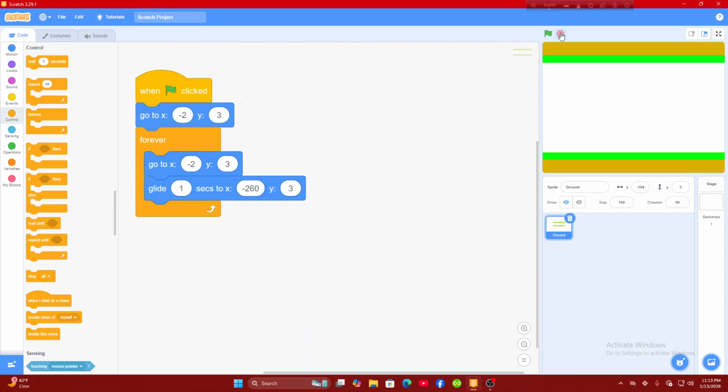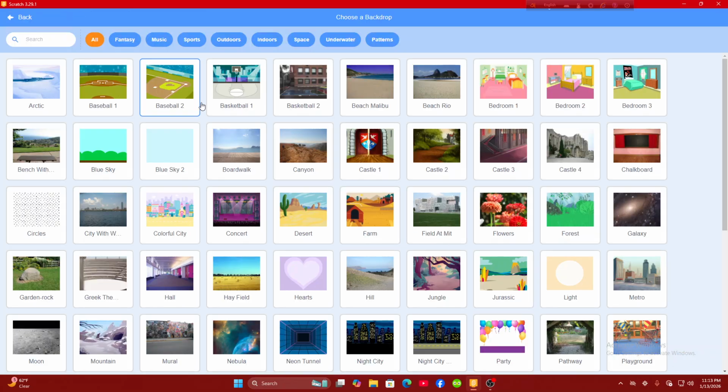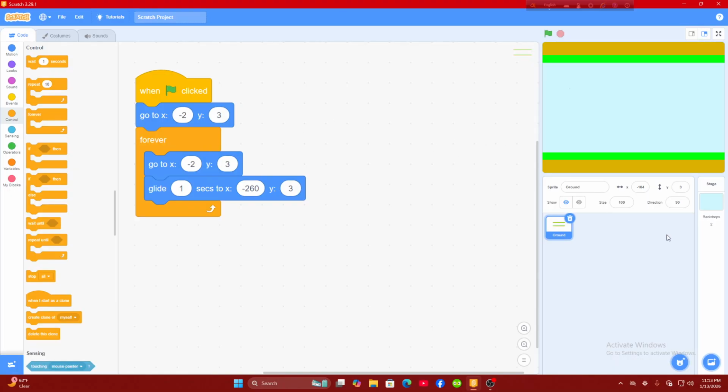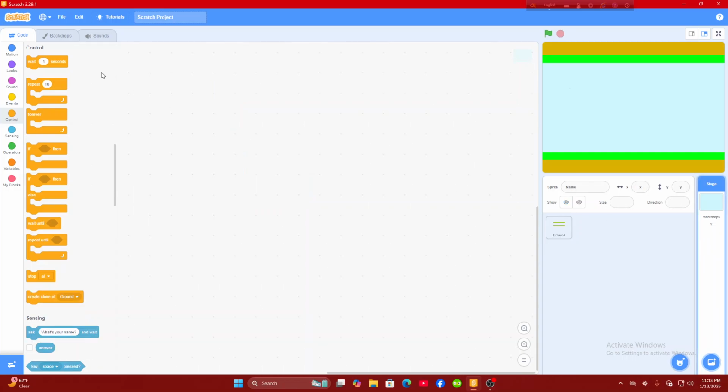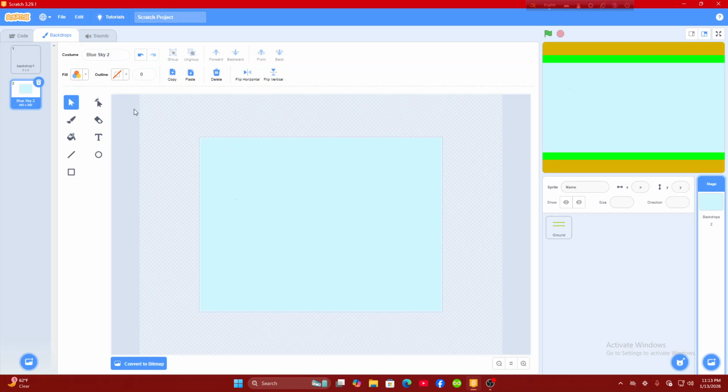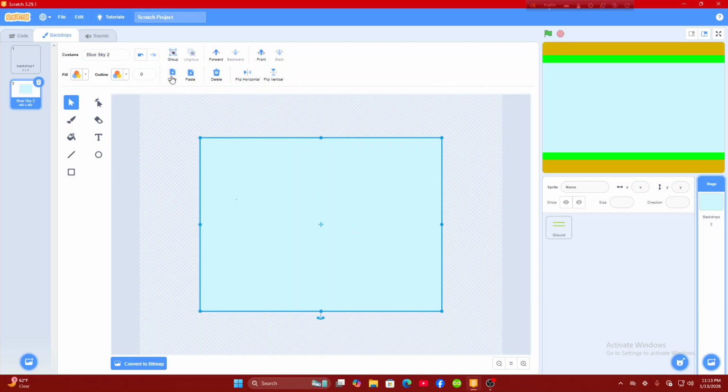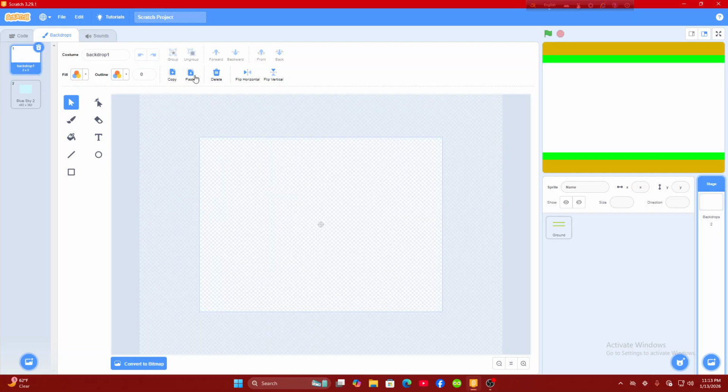I think we literally forgot the most important thing, a backdrop. So let's make it. Now let's choose a backdrop. Let's choose blue sky number 2. Then let's go to the backdrops tab. Now you can select everything. Now just click on copy. Now let's go into backdrop number 1 and paste. Ta-da! Easy as pie. Now let's go to blue sky number 2.